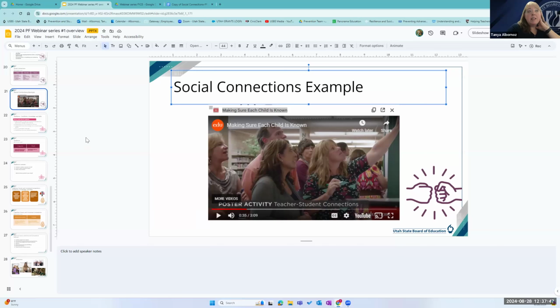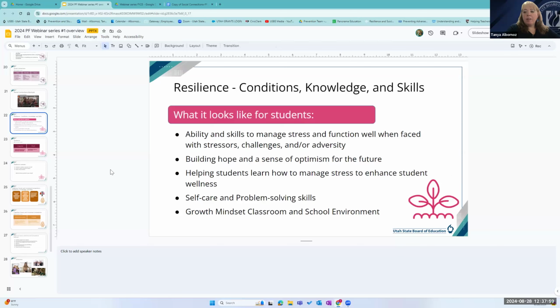So this is how we can specifically build social connections in students. And you can see why it makes such a difference in their learning, in their ability to achieve academically. Okay, got 2 more left.